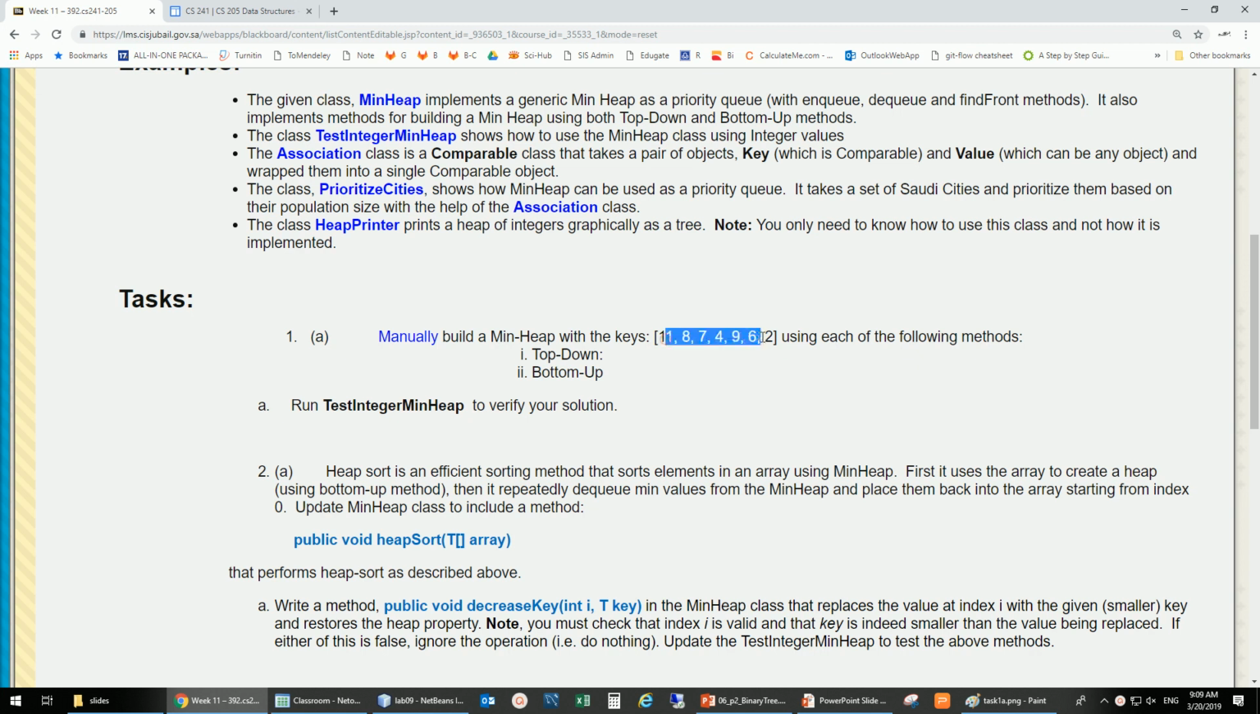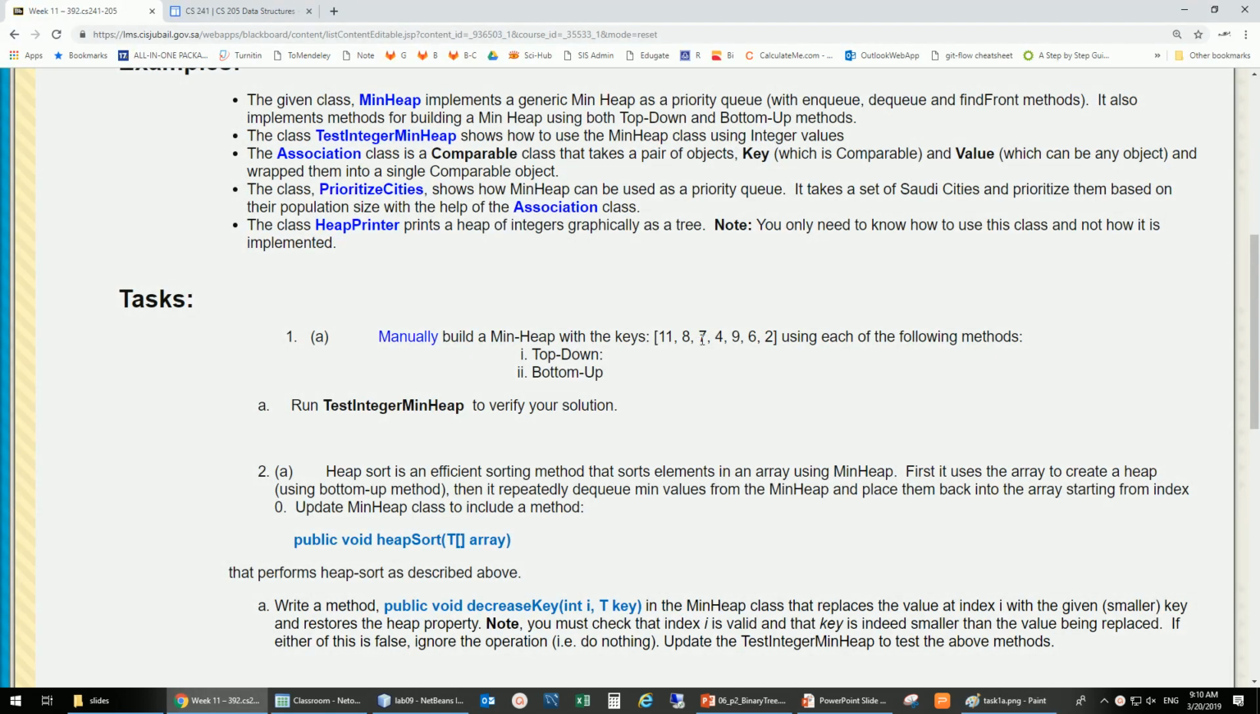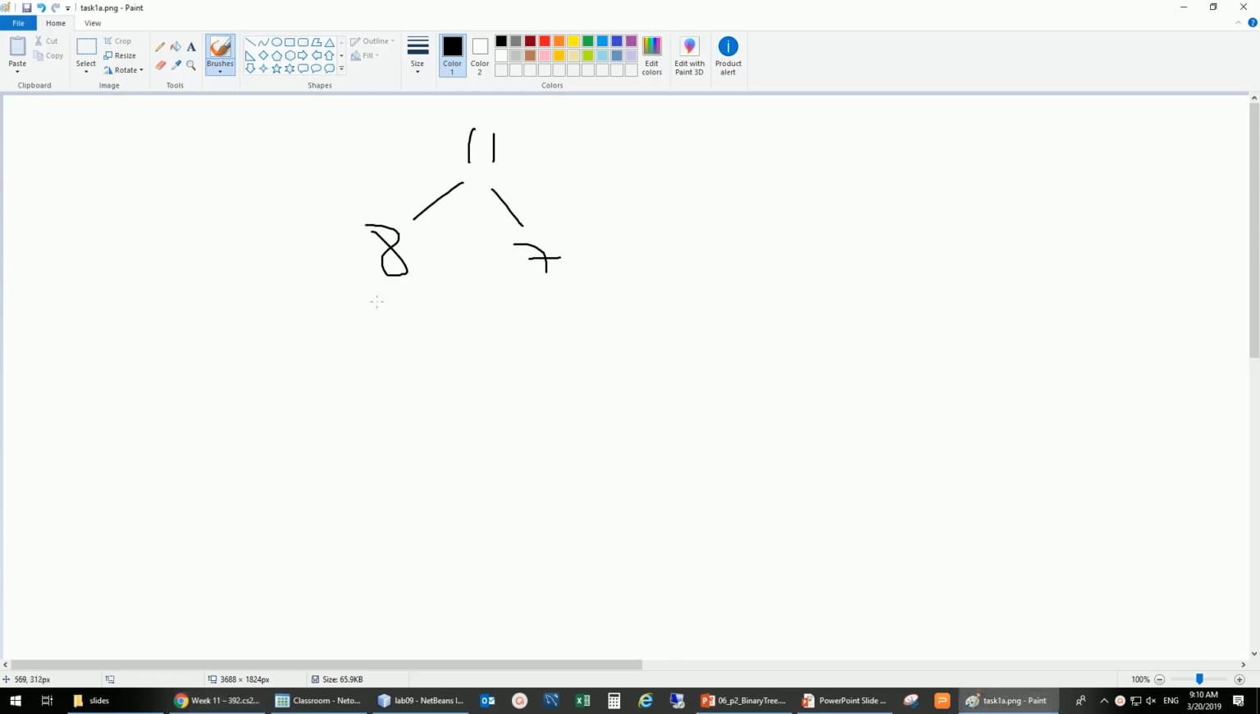So we'd like to do the same thing now, but with the bottom-up approach, right? The bottom-up approach means that we are going to insert everything, and then we are just going to do the swapping later. So let's go to the bottom-up. Let's insert 11, 8, 7, 4, 9, 6, and 2.